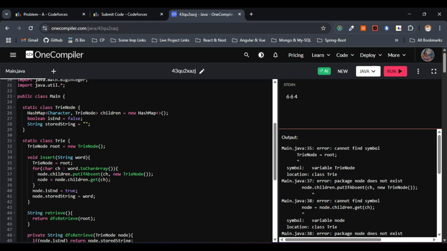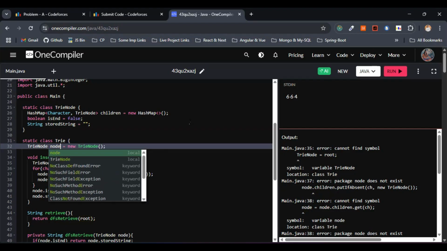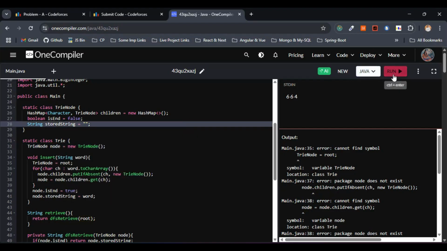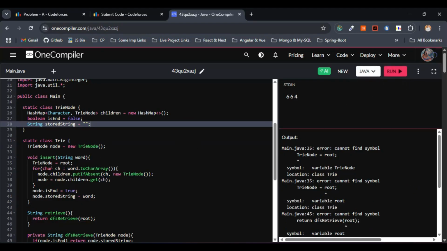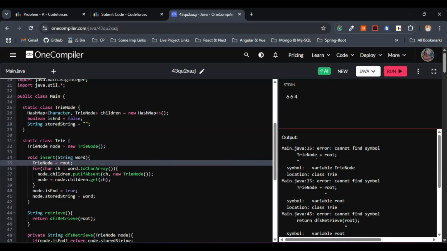So TrieNode, within the insert we are making use of it here. So this one, TrieNode. Oh yeah, this one has to be node actually. This one has to be class Trie. So this one has to be node, not the root actually. So this is fine. Then we are assigning the TrieNode to root. So this is gone, I think.